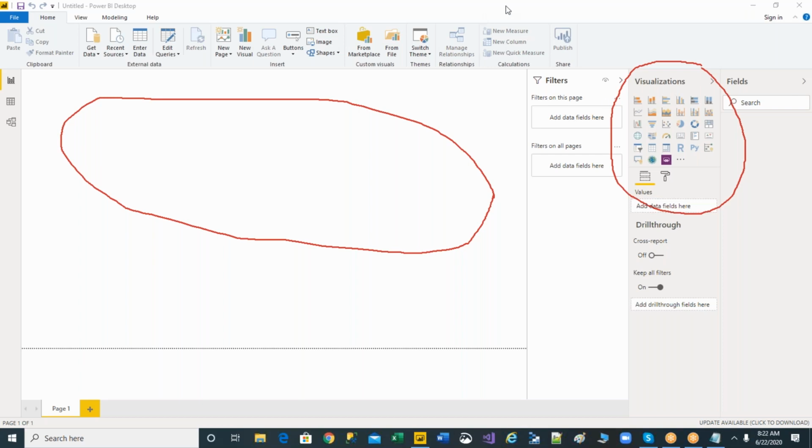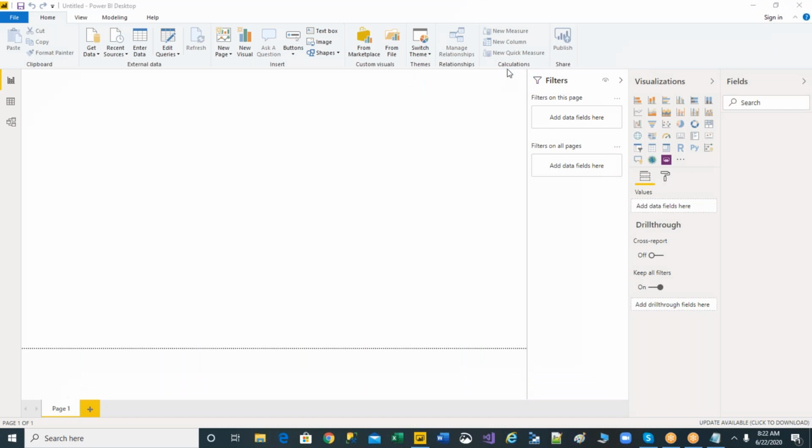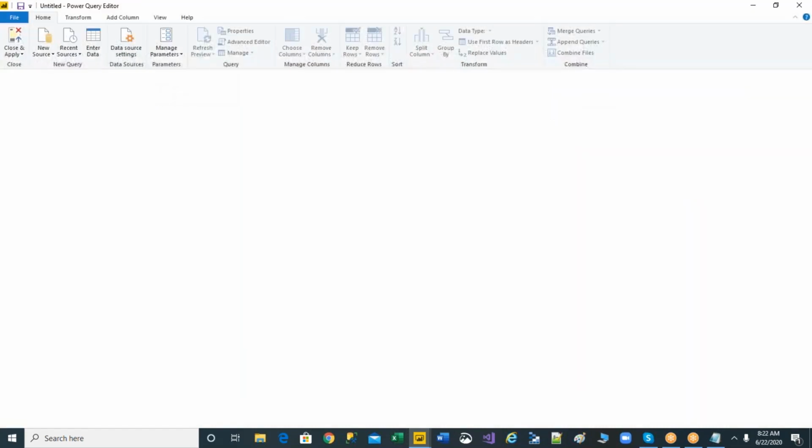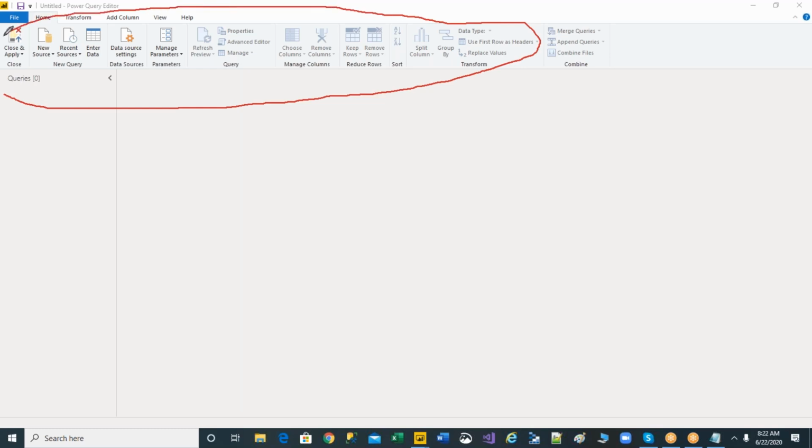Now, where do you see your Power Query Editor? Simply go to Edit Queries and click on Edit Query. The window that you're able to see is called your Power Query Editor. You have so many options.